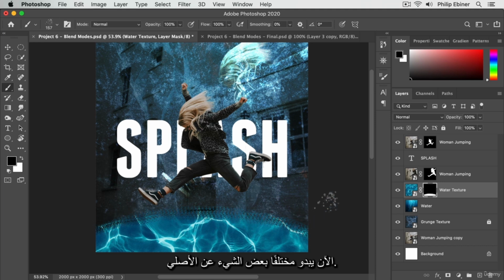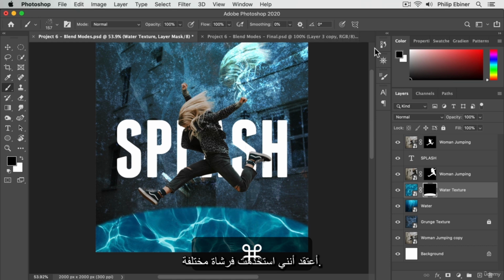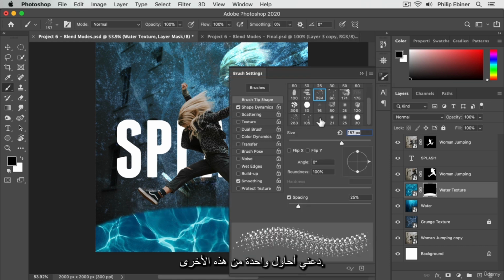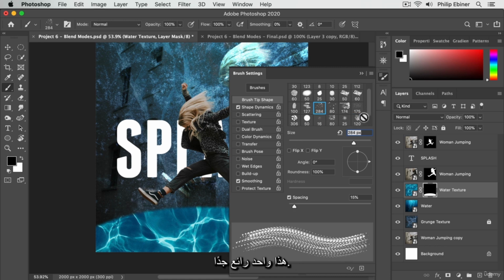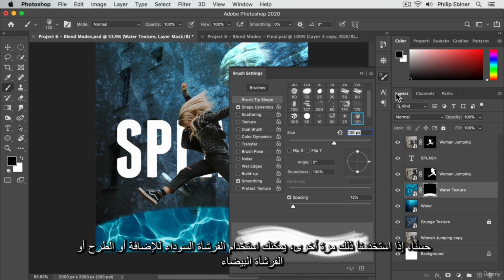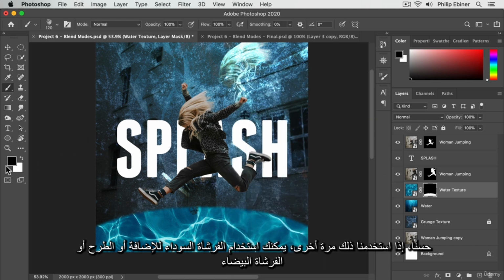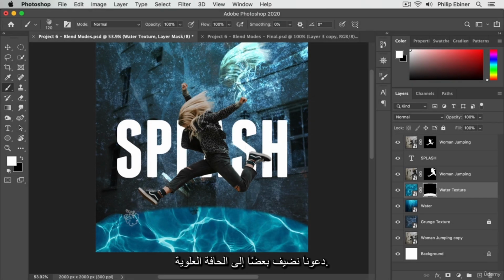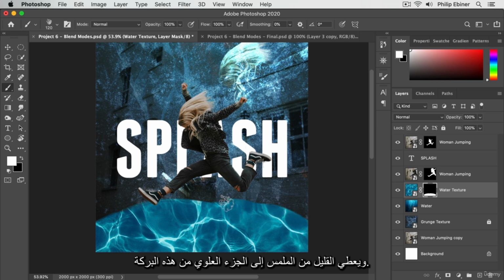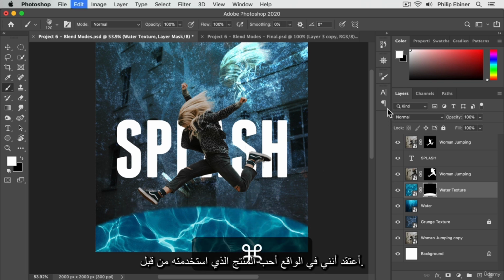Now that looks a little bit different than my original one. I think I used a different brush. Let me try one of these other ones. Maybe this one's pretty cool. That one's pretty cool. Okay, so if we use that one, and again, you can use the black brush to subtract, or the white brush to add. So let's do the white brush. Let's add some to the top edge, and it just gives a little bit of a texture to the top of this puddle. I actually think I like the one from before that I used.